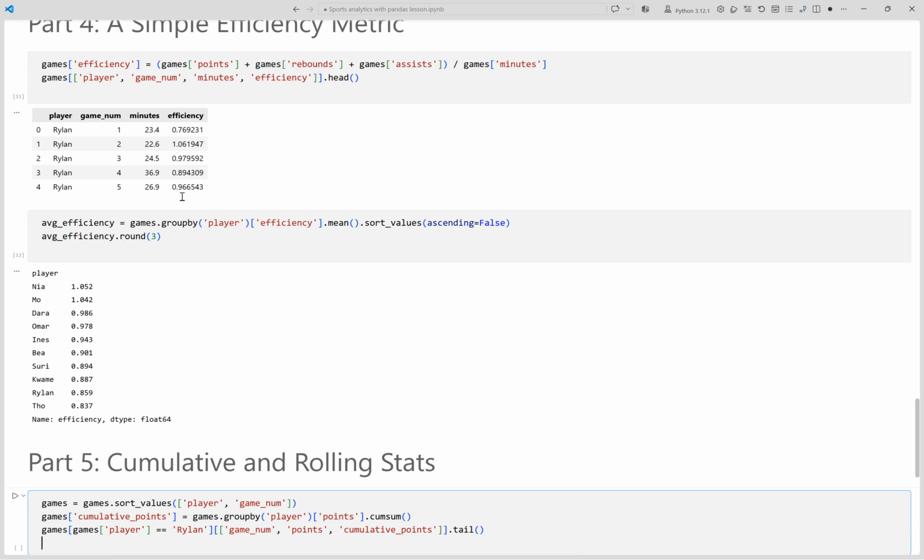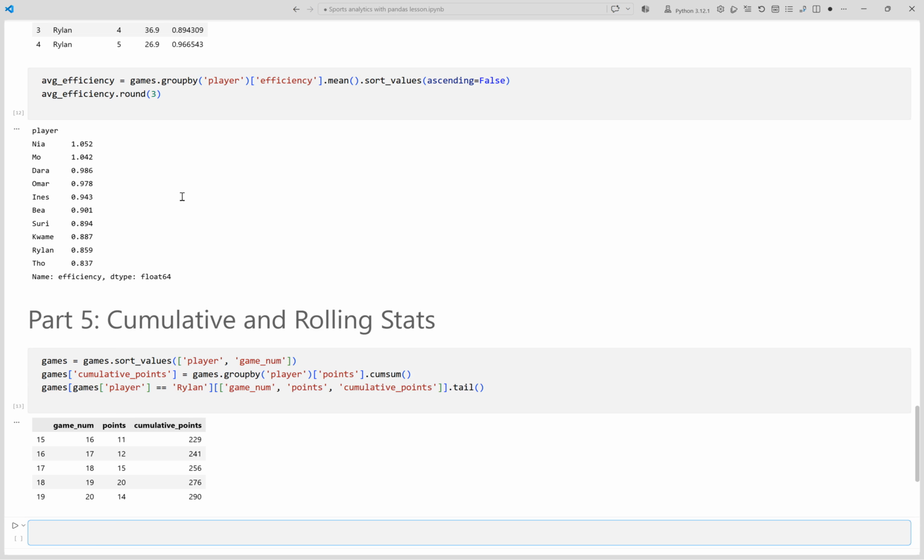Running the cell now. Here we see how the cumulative points for player Rylan increase over consecutive games, reflecting the running total of points scored. Notice the steady rise in the cumulative_points column as each game's points are added, illustrating how cumsum tracks cumulative performance across the season. This output demonstrates how to calculate and interpret cumulative stats to analyze trends over time.